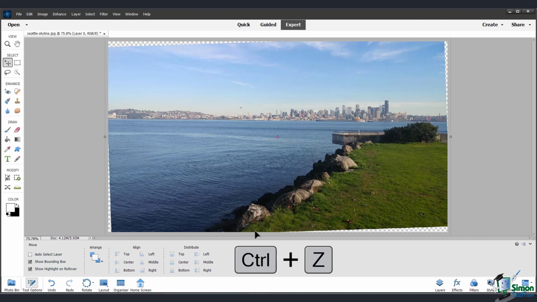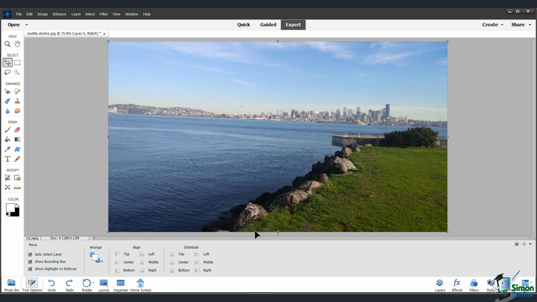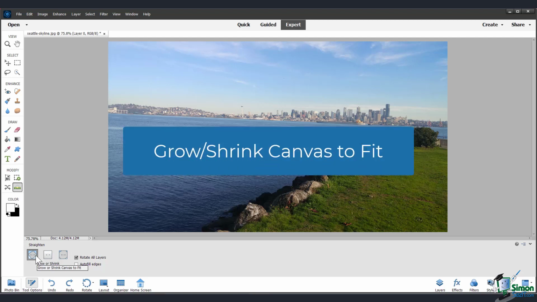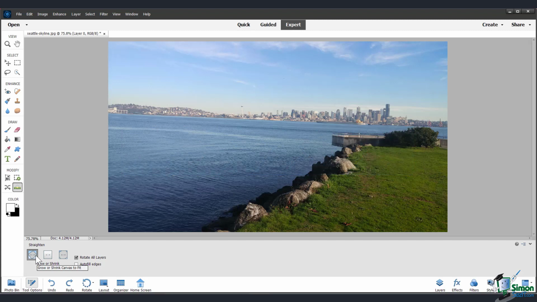I'll just undo that. The Straighten tool is toward the bottom of the toolbox on the right. I'll click this, and you can see that it contains 3 different things: the Grow or Shrink Canvas to Fit, Crop to Remove Background, and Crop to Original Size. We'll start with Grow or Shrink Canvas to Fit. This is what's already selected.